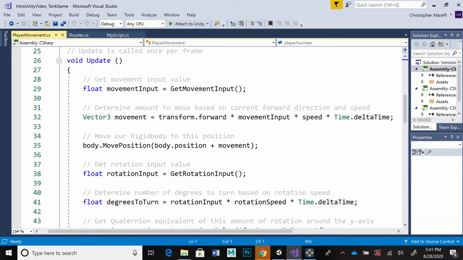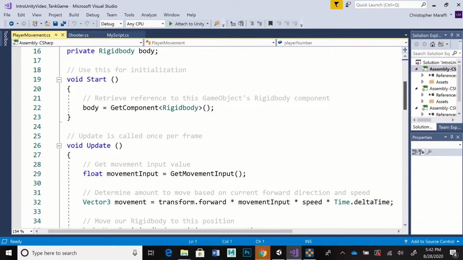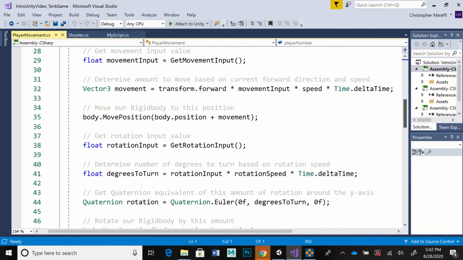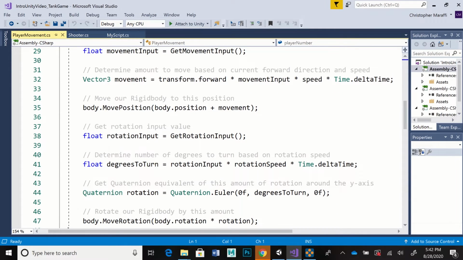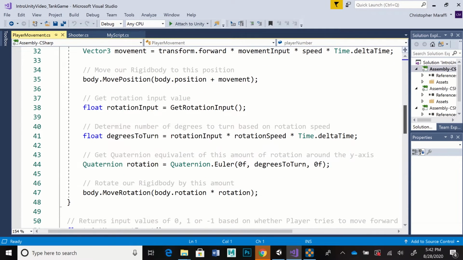Body.MovePosition, and it's taking the position and then it's adding the movement. So this is where it's actually doing the movement. And the body.MovePosition is part of the rigid body, because that's what body is. It's a rigid body component. So that dot syntax is moving it forward. It's putting numbers into the move position.